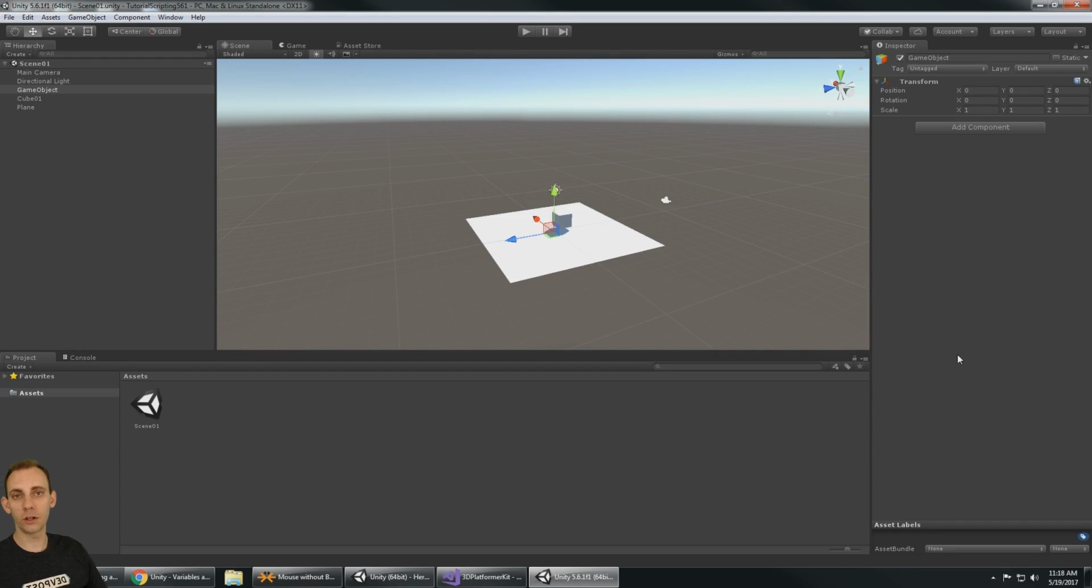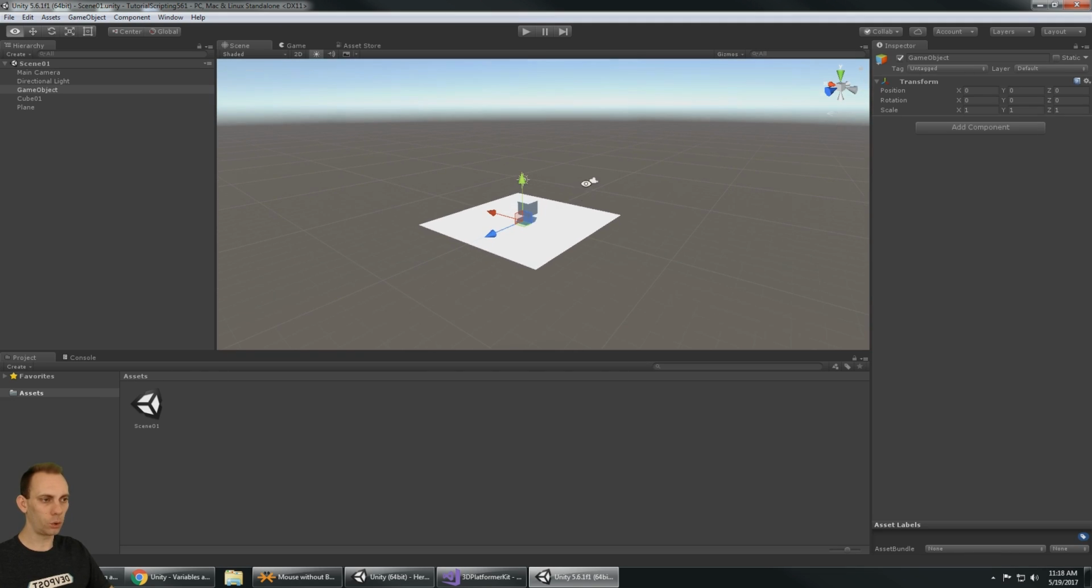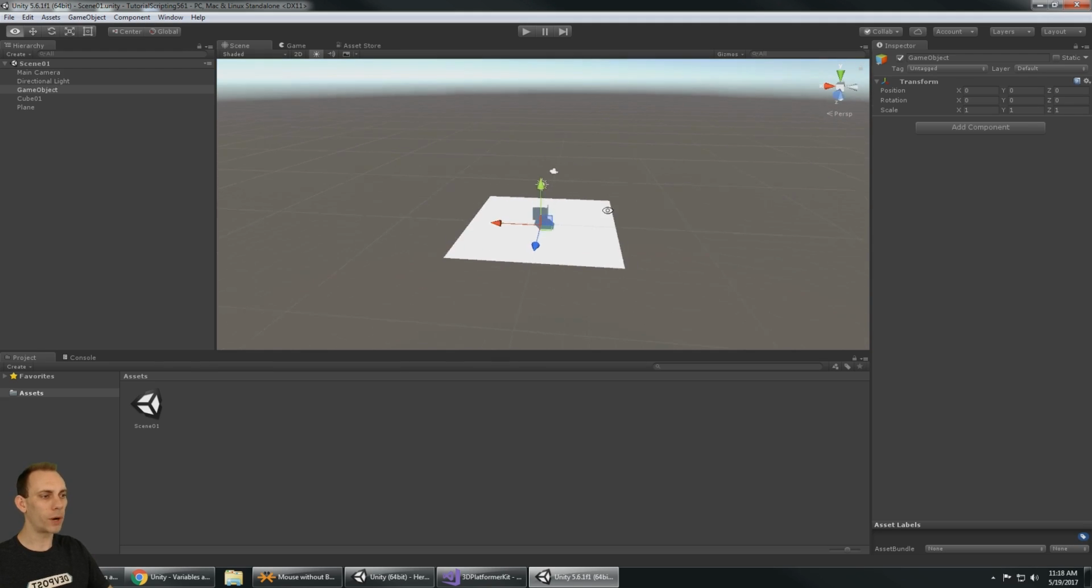In the first video of this series, we looked at what is a game object and what are components. And now that we have that down, we're ready to jump right into creating our own scripts. And we do that because we need to create our own logic, our own set of rules for what our game is going to do. And we do that by writing our own scripts.